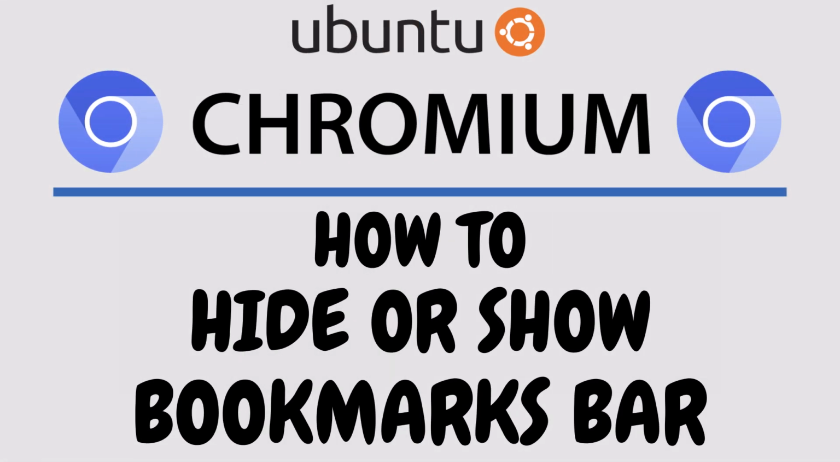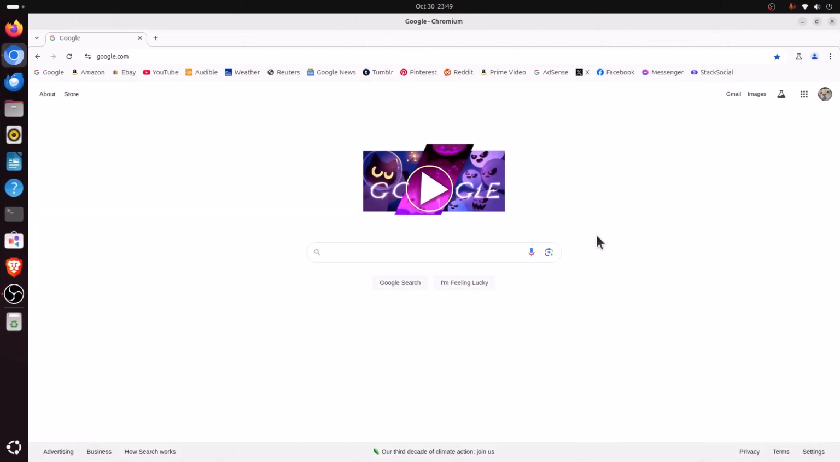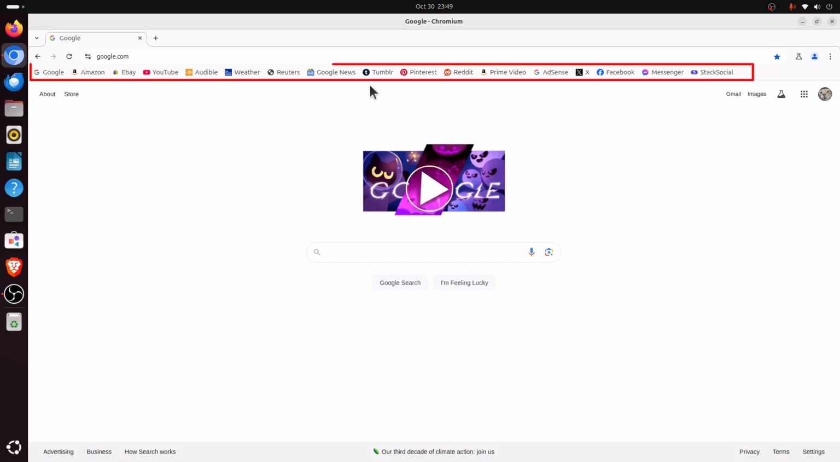This is going to be a video tutorial on how to hide or show the bookmarks bar in the Chromium web browser. I will be using Ubuntu for this. Let me jump over to my browser here. I have the Chromium web browser opened up now. If you look up top here, you see I have my bookmarks toolbar displayed up here.